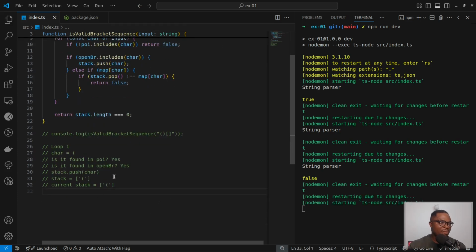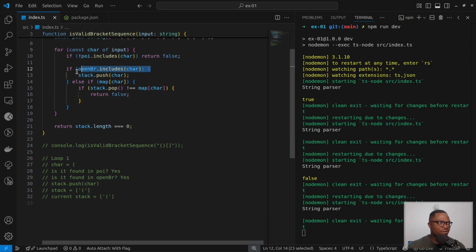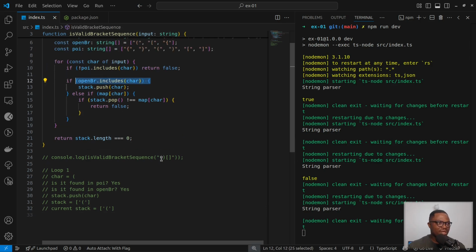So what happens is, okay, this test has passed. It now moves to this line of code. Now, is this current character part of our open bracket? The answer is yes. So in that case, it then comes to this line of code, adds that to our stack, and then goes to the next loop.